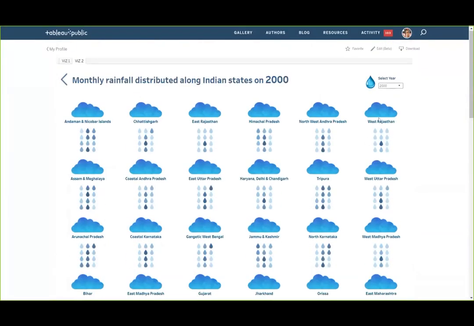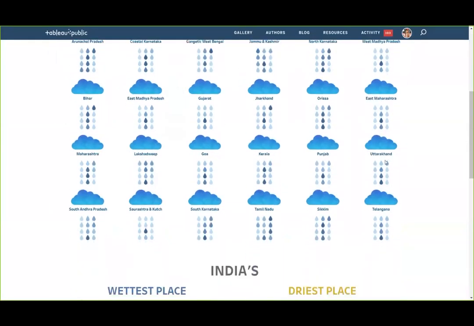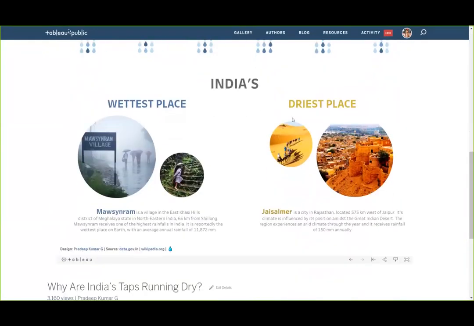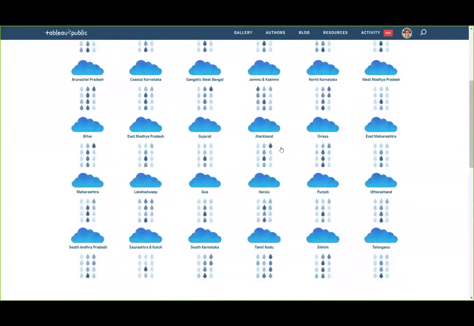It is similar like that. If you choose here, the rainfall for that particular state will be showing here for months. Each droplet will be representing a month's rainfall. And then this is just some brief info of which is the wettest place and driest place. Got it from Wikipedia.